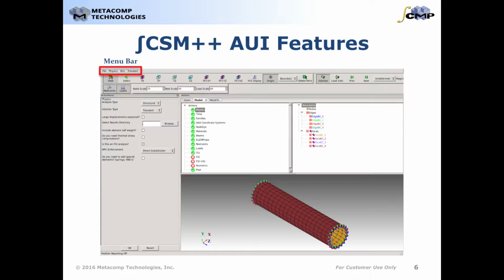The AUI consists of several components such as the menu bar, a toolbar, a canvas to display your geometry, a notebook, several pages within the notebook. For example, in CSM++, there are 3 pages: a geometry page, a model page, and a meta-FSI page for FSI analysis. Each page can have several trees. Here you see an action tree and a boundary tree within the model page.